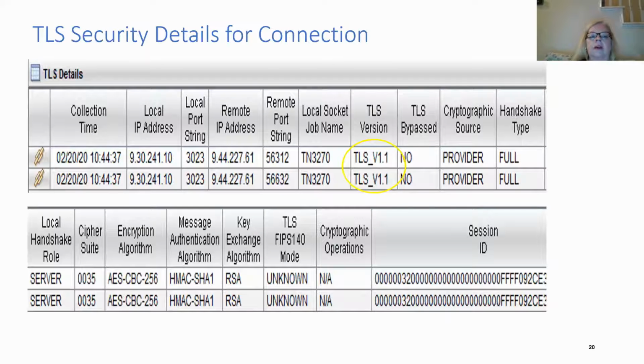If we choose a connection and drill down on it, and this is one of the connections that has TLS, then you can see the TLS details for the connection. In this case, I highlighted that this one has version 1.1. That's fine to use if that's what you want to use. The majority of connection recommendations these days are typically TLS version 1.2 or higher. But we have other information in here, like the message authentication algorithm and things like that.